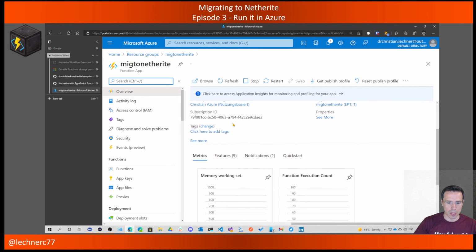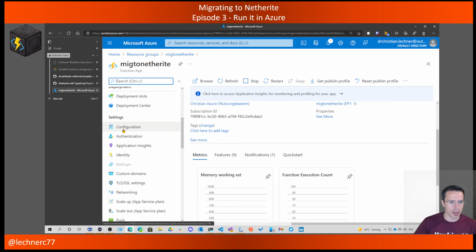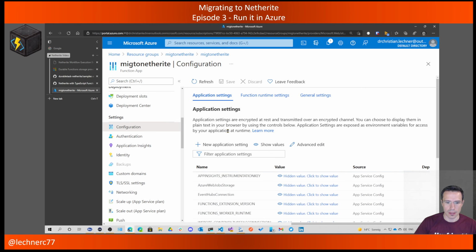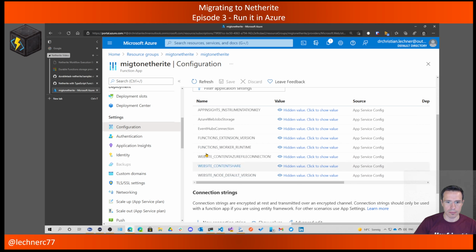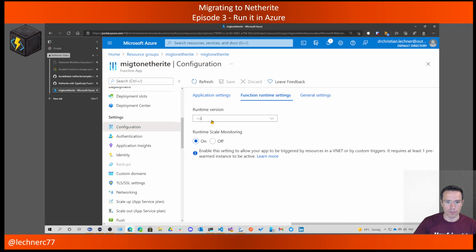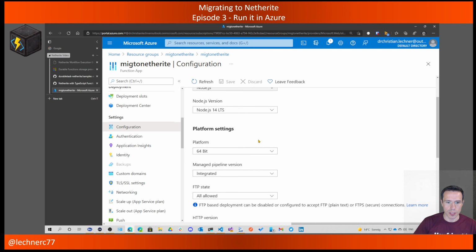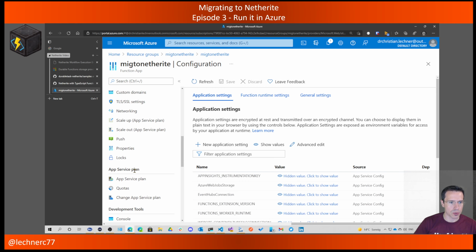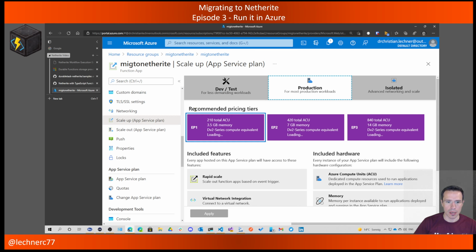Okay, so taking a look at the configuration, let's see if everything is done nice and neatly. So we have the Event Hub connection string here that was injected. That's good. We have our function runtime. We have the runtime scale monitor, which is on. That's good. And we are running on a 64-bit platform, that's working. And with respect to the app service plan, we have the EP1, which I use, which is kind of the lowest one that works decently. So that's here.